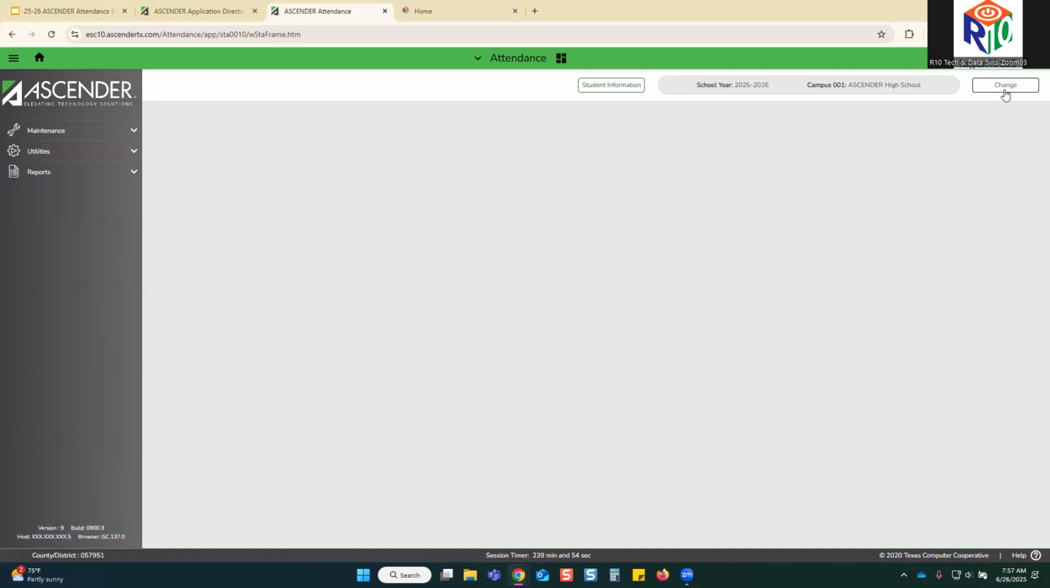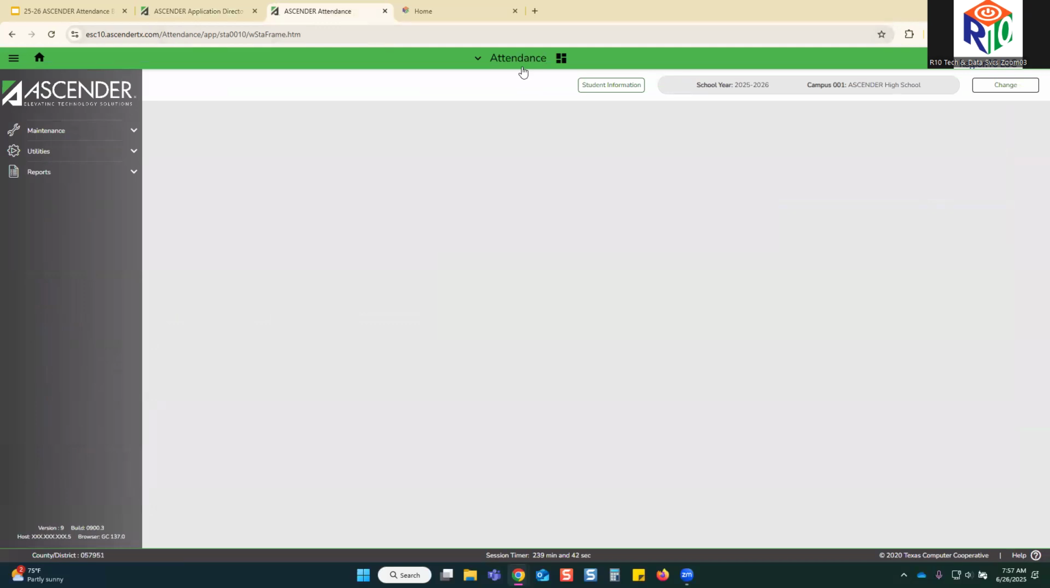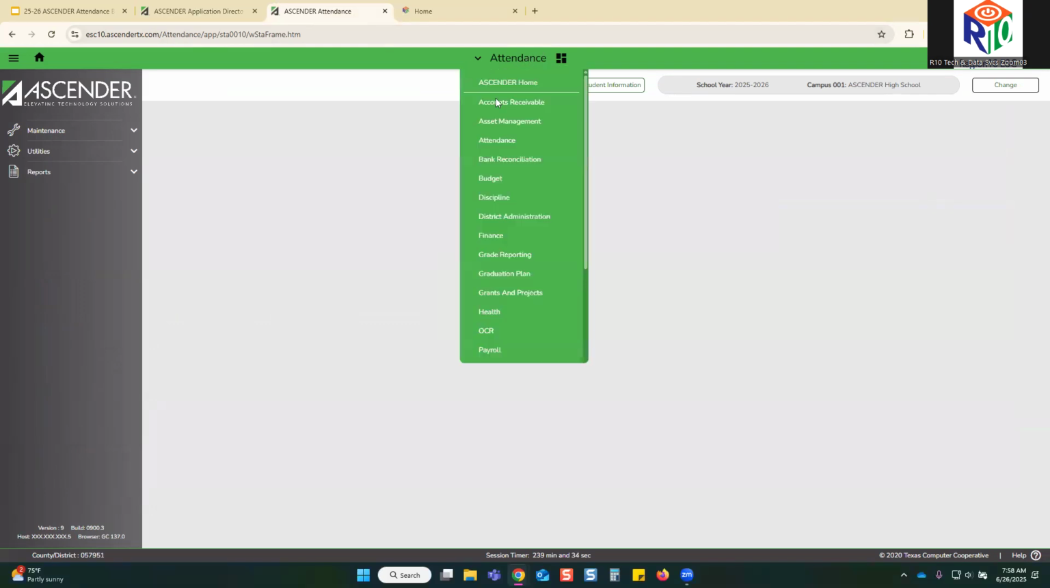Moving on, we'll talk about this change button here, but we're also going to talk about the change application. You can certainly, on the home page, it leaves the tab up here when you first log in. You can go and access any application from the main Ascender homepage. But if you're in a particular application and want a quick way to jump to another application, especially if you're on a particular student, you can click this drop down here. And it also lists the applications that you will have access to.